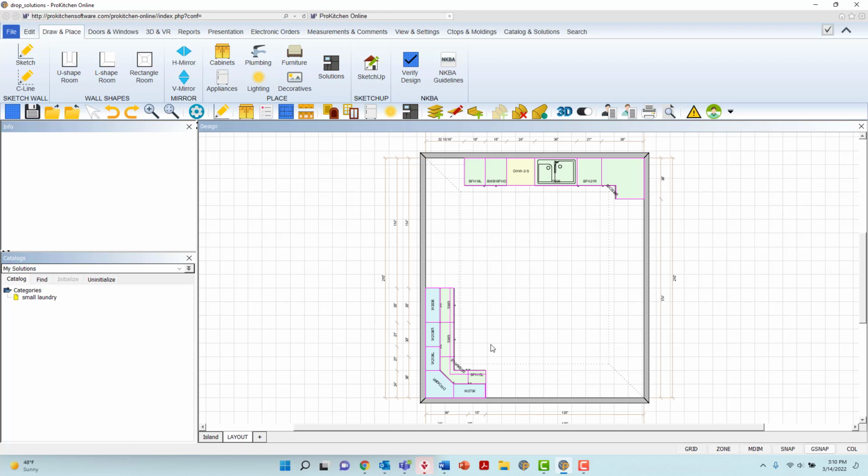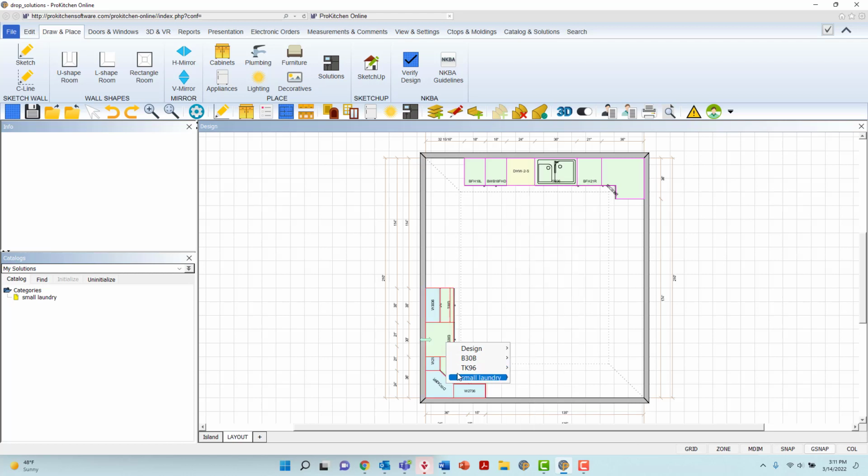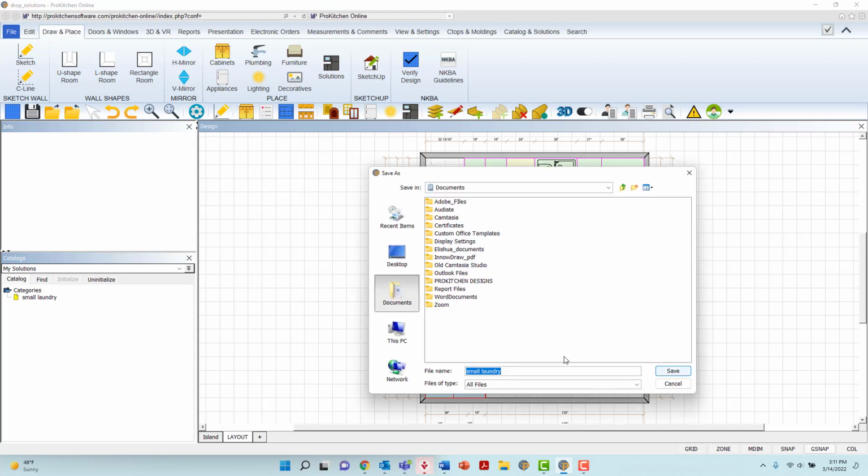To export a solution or a GRP file, we will need to access the right-click menu. Right-click on any item within the group to open the menu. Hover into the toolbox and select the Save to File option. This will launch a dialog box containing all your computer files, automatically opened to your Documents folder.